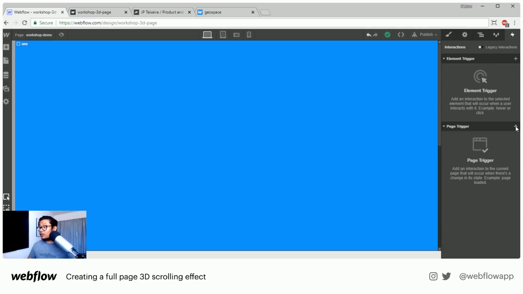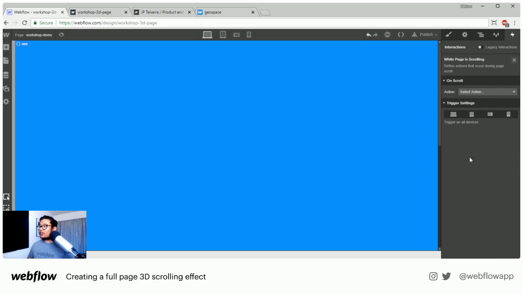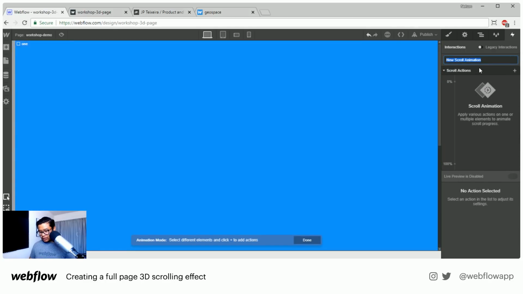So I'm going to do not an element trigger, but a page trigger. So while the whole page is scrolling, this one right here, I'm going to play a scroll animation. I'm gonna make a new one called 3D scroll. Again, name it whatever you want.